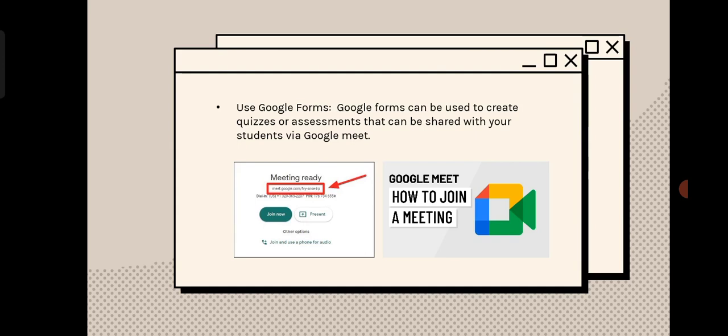Use Google Forms. Google Forms can be used to create quiz or assessment that can be shared with your students through Google Meet.